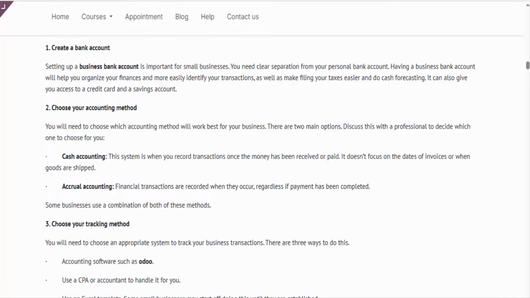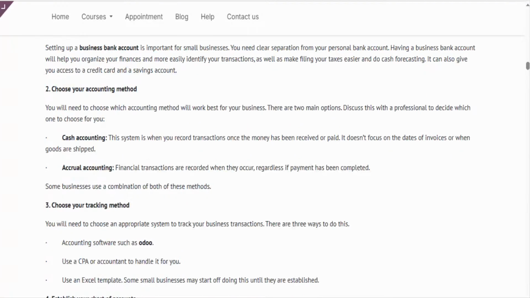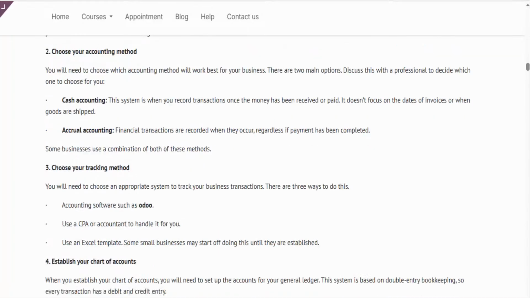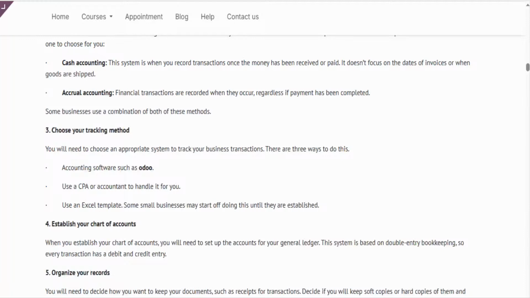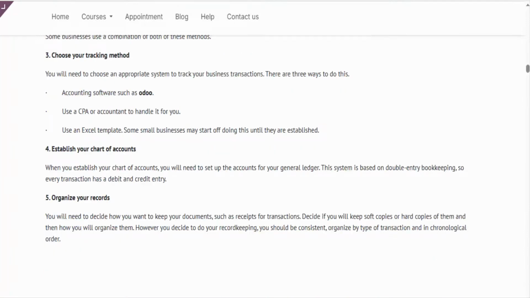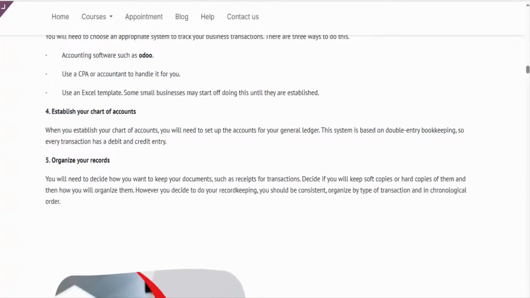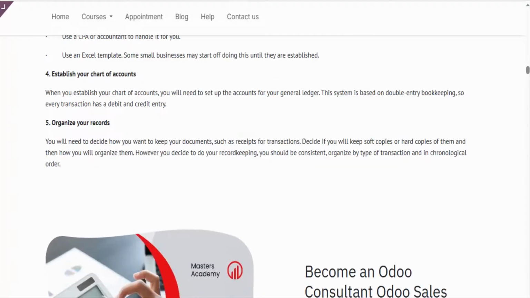3. Choose your tracking method. You will need to choose an appropriate system to track your business transactions. There are 3 ways to do this. Accounting software such as Odoo. Use a CPA or accountant to handle it for you. Use an Excel template. Some small businesses may start off doing this until they are established.